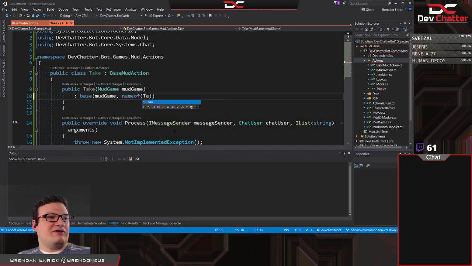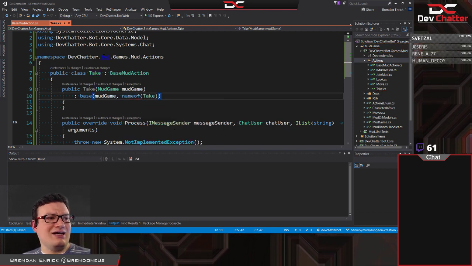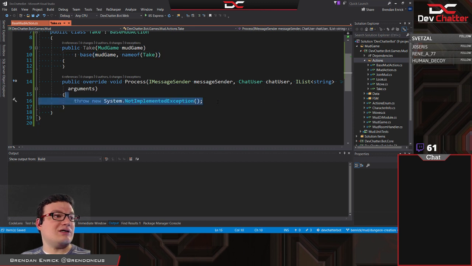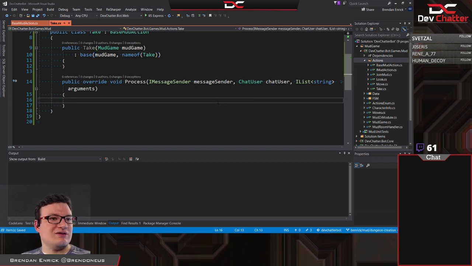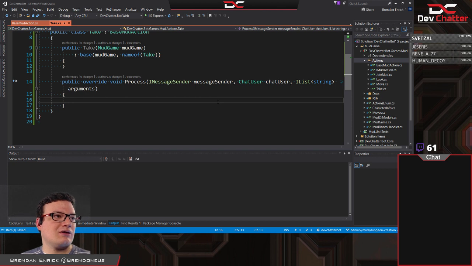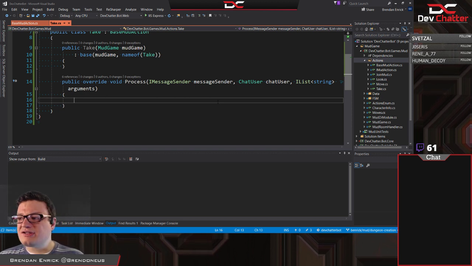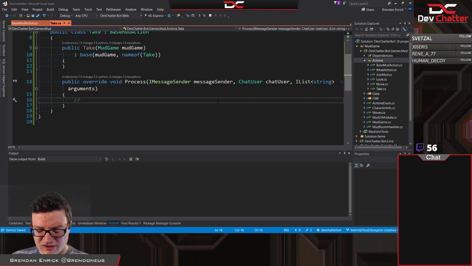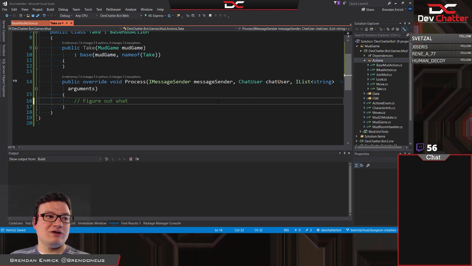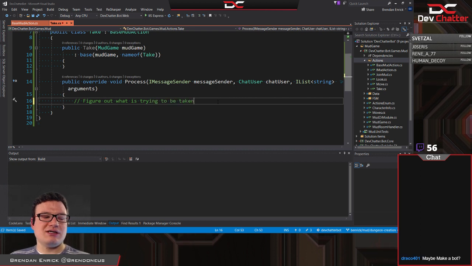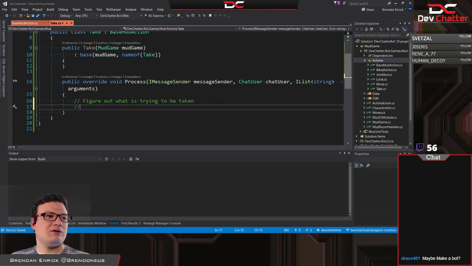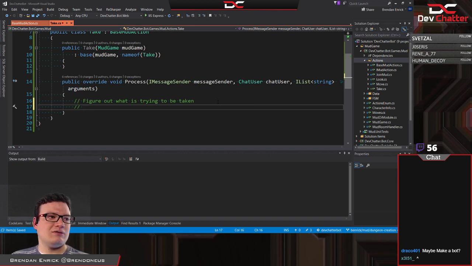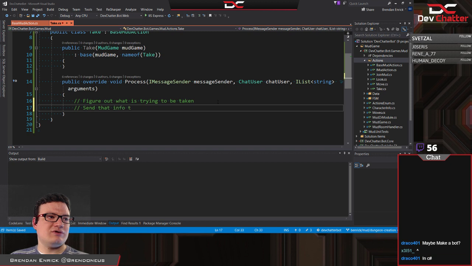So we're going to do name of take. And that is our initial verb. And to process it, we are going to do this. So realistically, what I want to do in this command is I'm going to outline what it is. So first thing is figure out what is trying to be taken. And then send that info to the game.